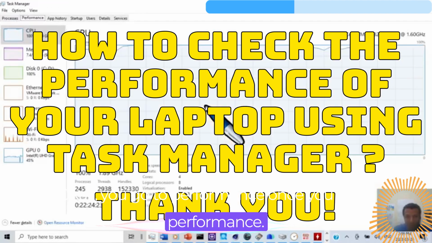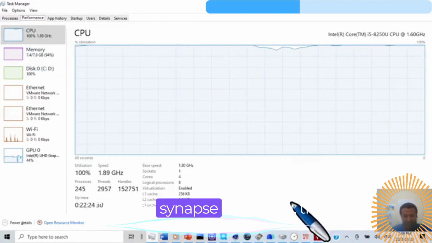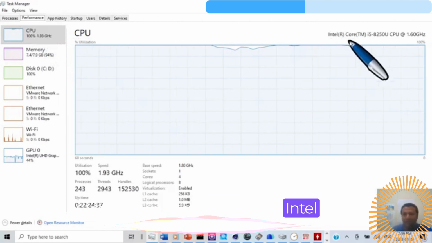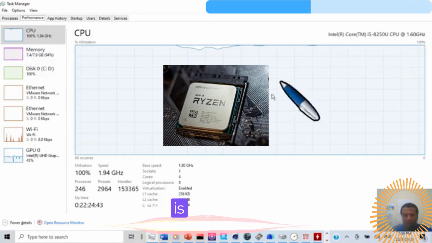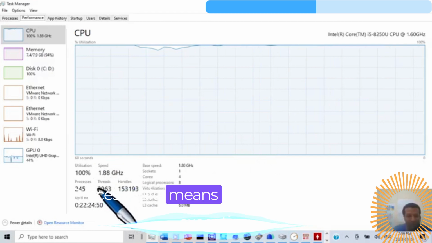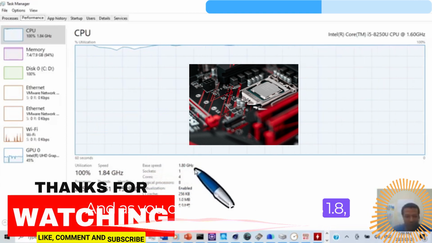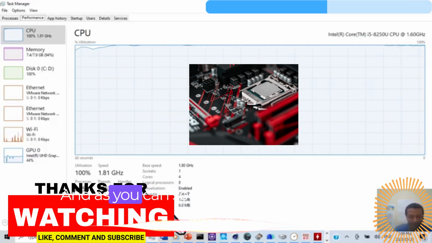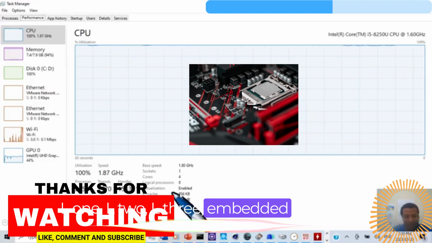Once you go to performance, as you can see, I have a lot of things open here. Even Synapse is running, that's why usage is a little bit high. As you can see, the CPU is an Intel Core i5-8250U at 1.6 gigahertz, and utilization speed is 1.95 gigahertz. Processes and threads mean processes in execution. Base speed is 1.8 gigahertz, sockets is 1, cores is 4, and logical processors is 8. Virtualization is enabled already, and I have 3 caches here, L1, L2, and L3, embedded in our CPU.